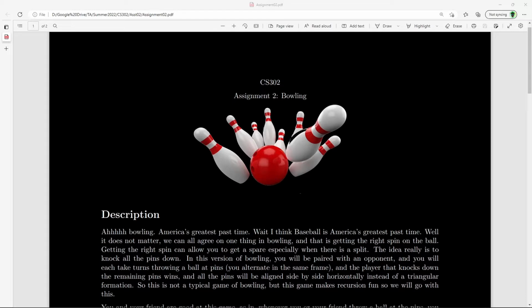So basically, I guess the idea is you want to knock all the pins down with a ball whenever you go bowling, and the pins are typically arranged in a triangular shape. So this program is going to be a bit different.